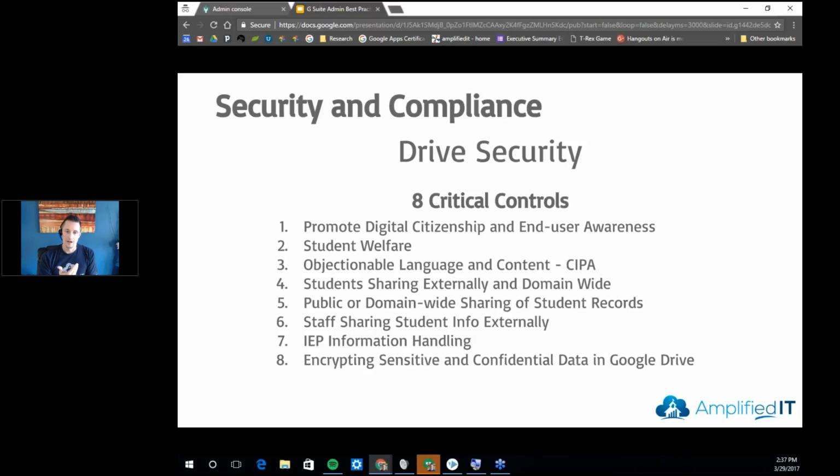Is there student welfare issues going on? We mentioned objectionable content. Who's sharing things externally? Are people just clicking on public when they share something, and there's student privacy information, IEP information being shared inappropriately outside of our district and outside of the domain? What's being shared even internally to the rest of the students and users in the system, where anyone can do a search within Google Drive and find these documents, and what's in those documents and who are they shared with?